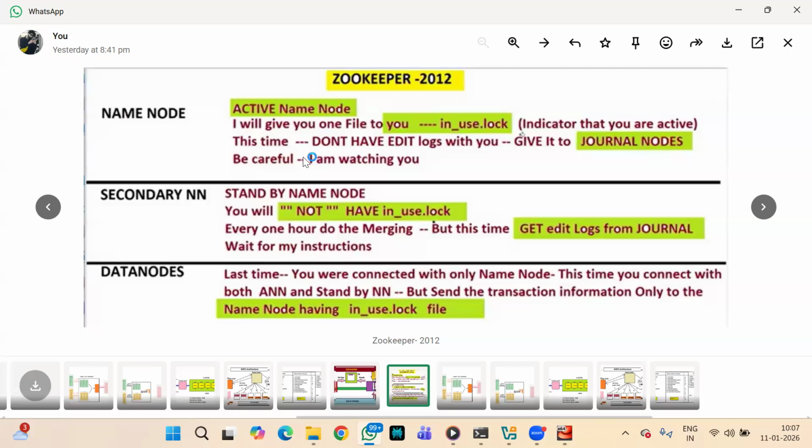What is split brain scenario? If after 10 minutes the secondary name node has become active, Zookeeper will have understood that the first name node, the active name node, is dead and given the charge to secondary name node. But if after 10 minutes it suddenly starts responding, then that in-use.log file will be inside both the active and the standby name node.